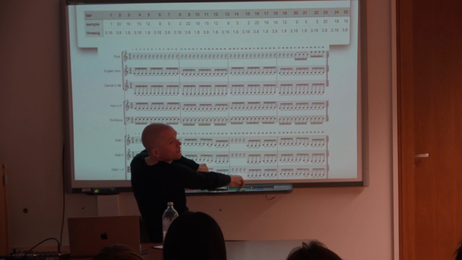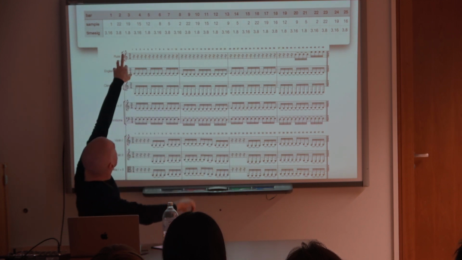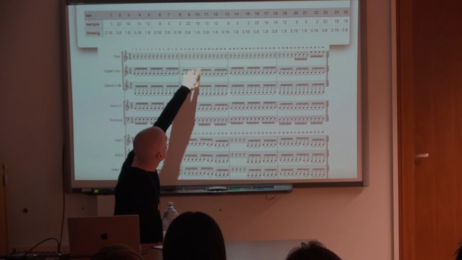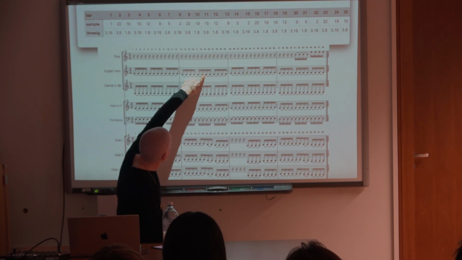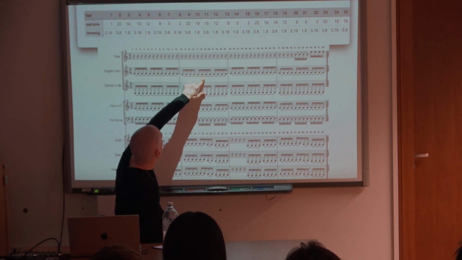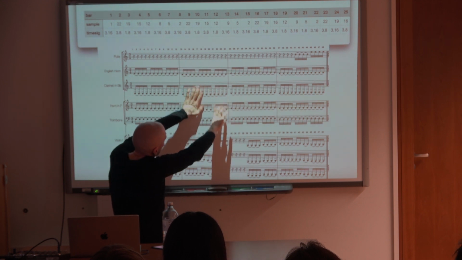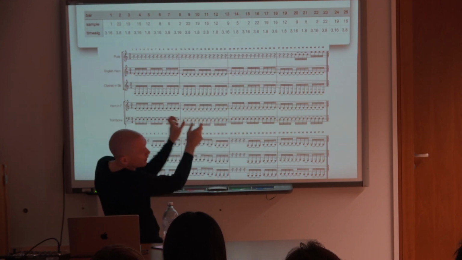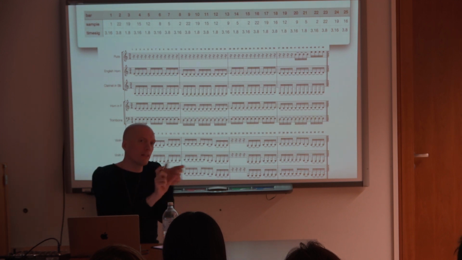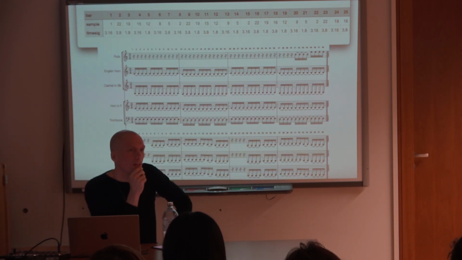Then I copy and paste this section. And then the third bar starts at sample 19 here, and it's 1/8 note long. It's a small section here. And this is it. This is how I then copy and paste the whole piece together.